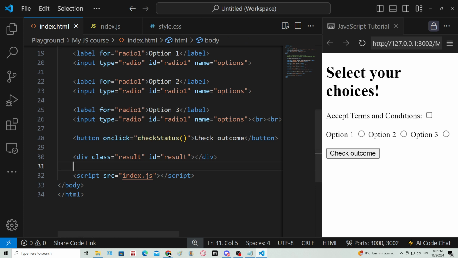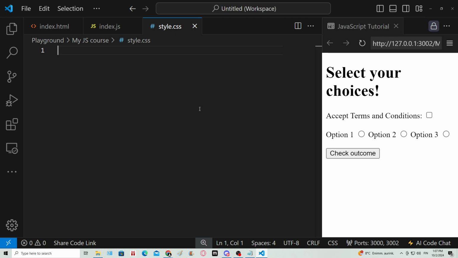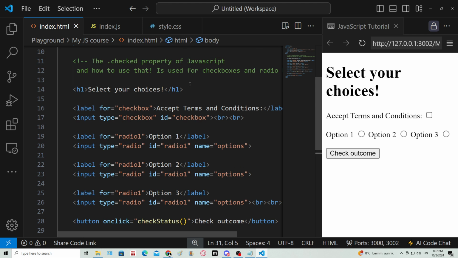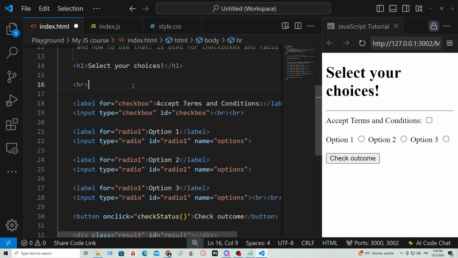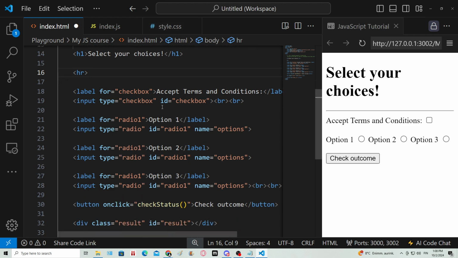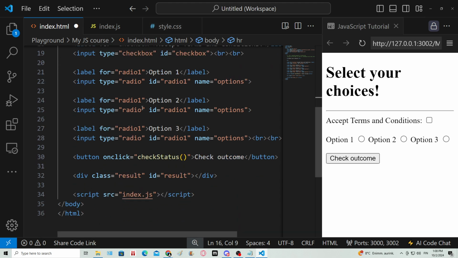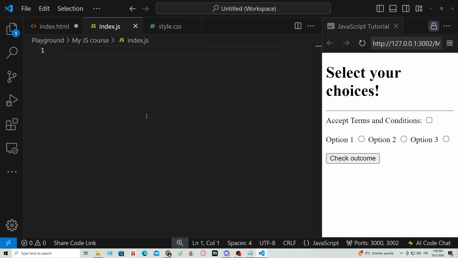Then we can style this if we want to. Let's say that I'm going to add an HR, horizontal rule, after the H1. Well, I want to keep the video short, so I'm not going to be styling these anymore, but the horizontal rule is a pretty good one.